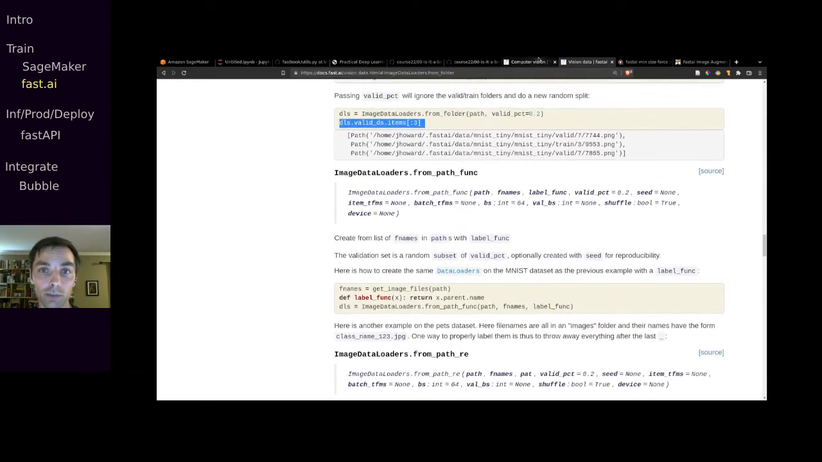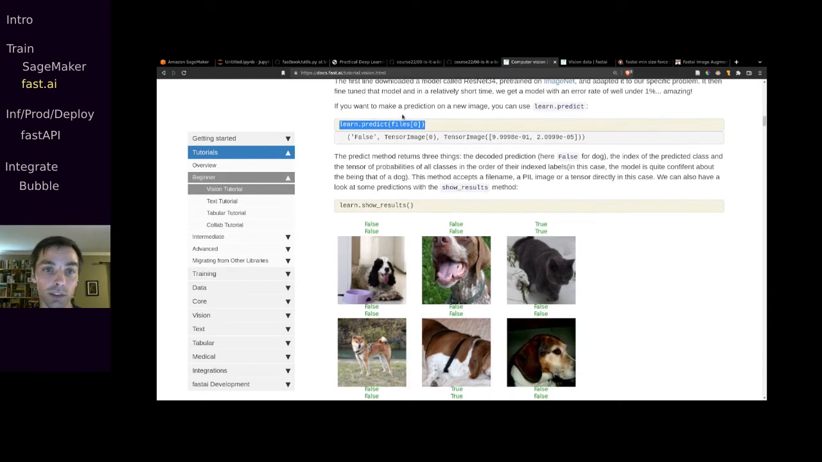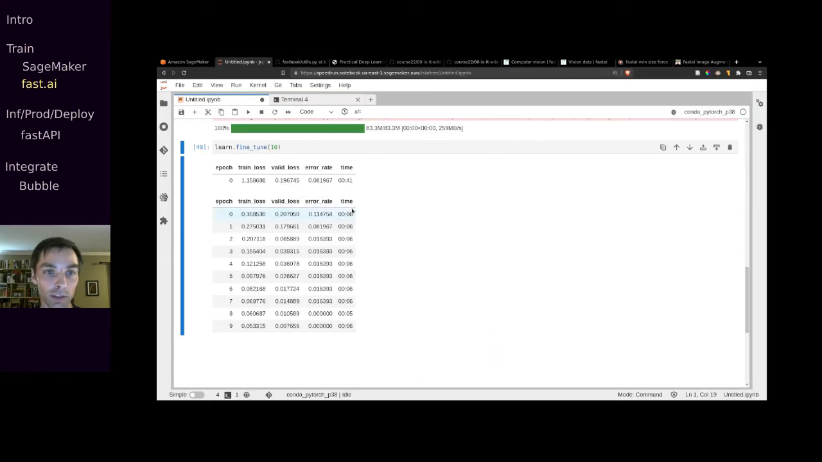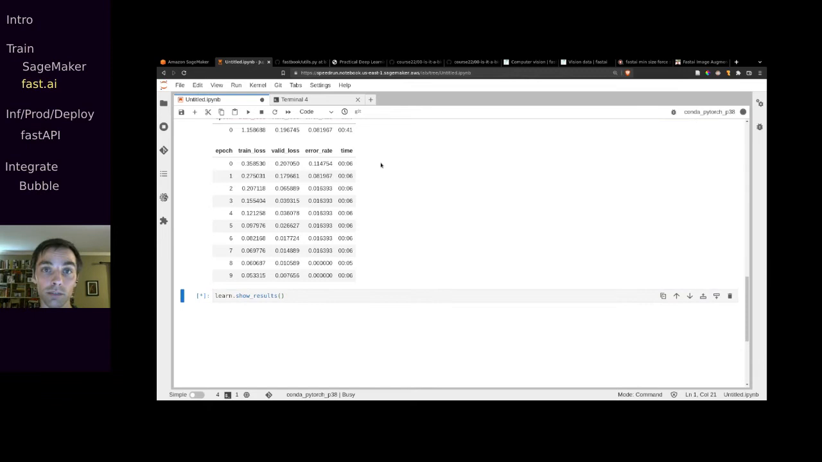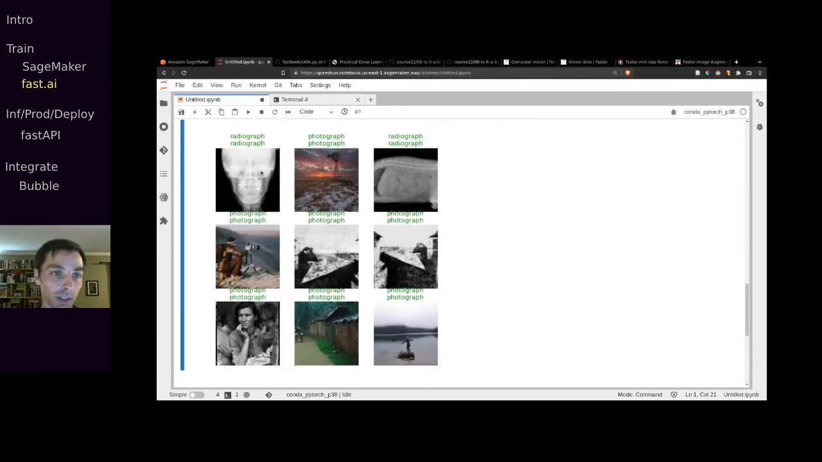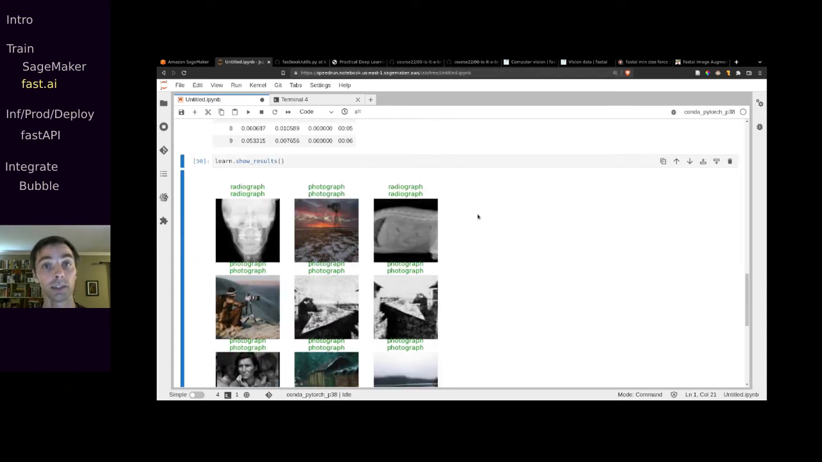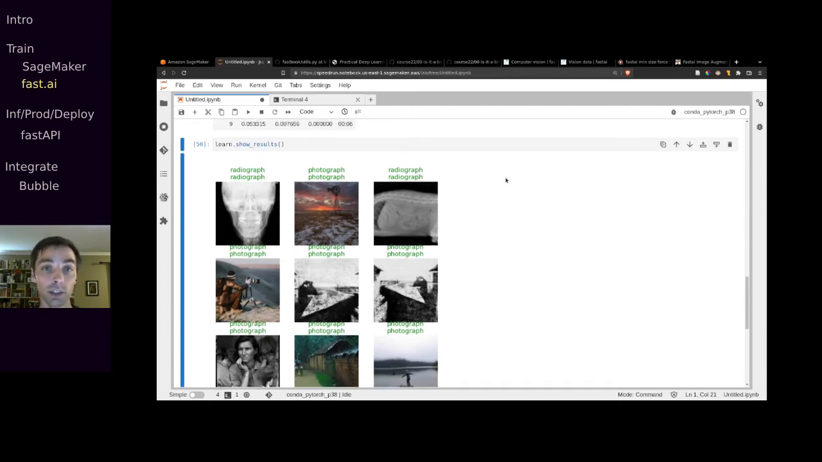So if we come back here, whoops, not this one, we can see there's a learn.predict on specific files, which we'll be doing later. But for now, let's grab this show results method, and we'll paste this underneath. If we do this, it'll show us the labels prediction as well as the true labels on the various elements in the data set. So for example, this is a radiograph, and it was predicted as a radiograph, photograph, and so forth. So that's good. So we now have a very accurate model. The next step is to take that model and export it out of this notebook and then turn it into an API. So that's what we'll do next.